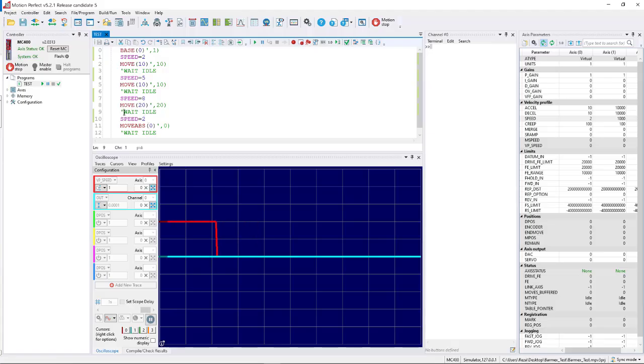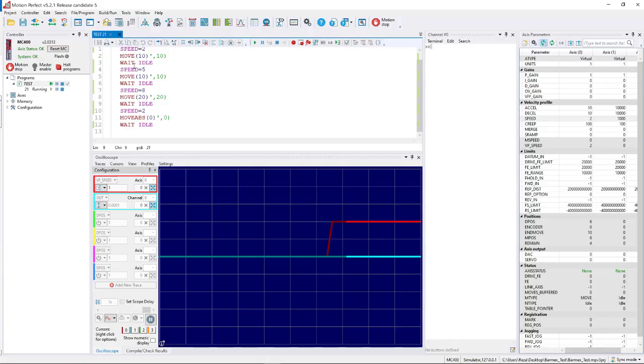So if I bring the wait idles, just to show you what happens, okay? Now the speeds will apply because we use the wait idle. But still, you see, we have zero speed at the end, and the next speed applies after applying the second target position, like this. Okay, so this is what I want to show you in terms of the movement plotting.